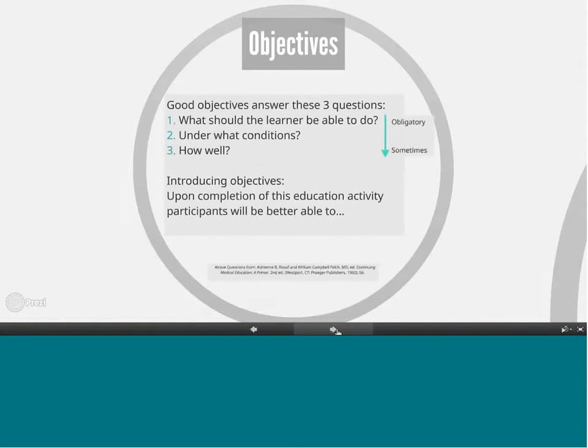To help you better write objectives, keep these three questions in mind. What should the learner be able to do? Under what conditions? How well? The objectives should always answer the first question, and they answer the next two, but do not have to at all times. When writing your objective, you should introduce the objective with, upon completion of this education activity, participants will be better able to, and then list your three objectives.